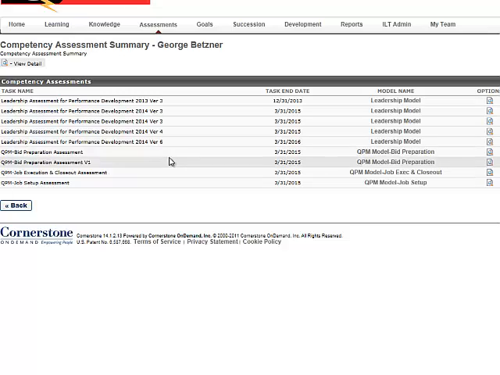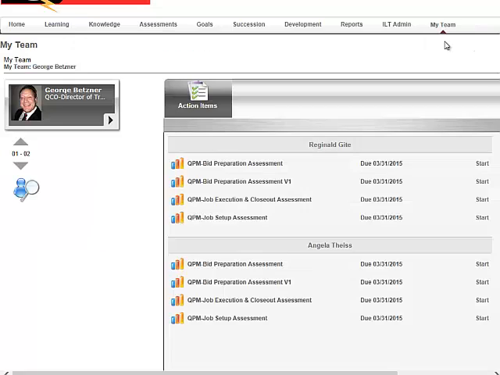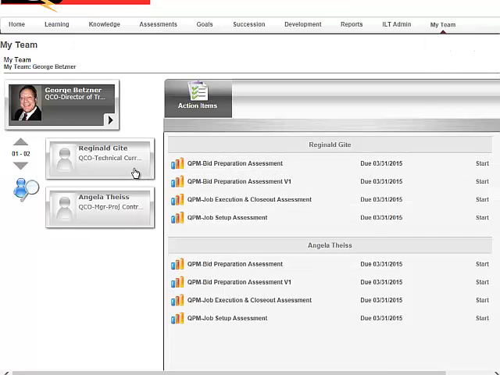I can also get to these assessments from the assessment area under the Competency Assessment Summary. And there are 2 versions. We're going to use the one that says version 1. Or I can go to my team.